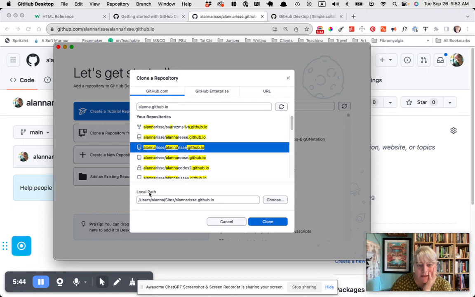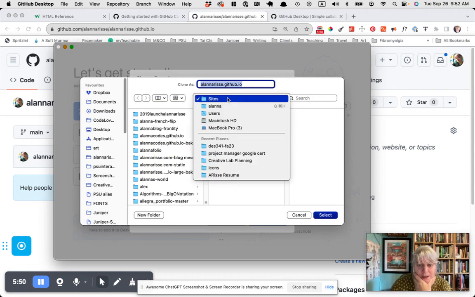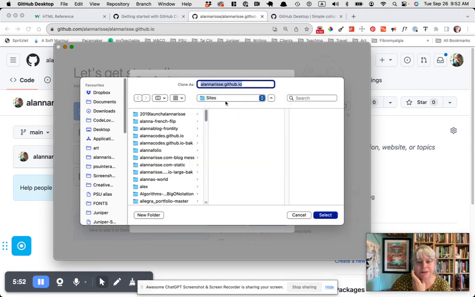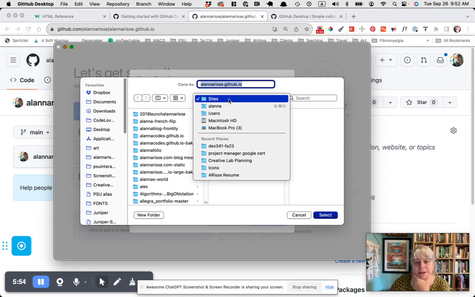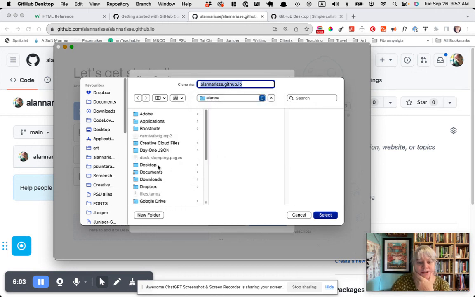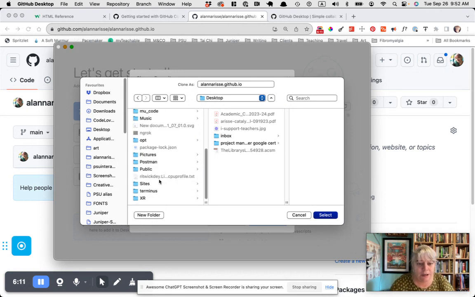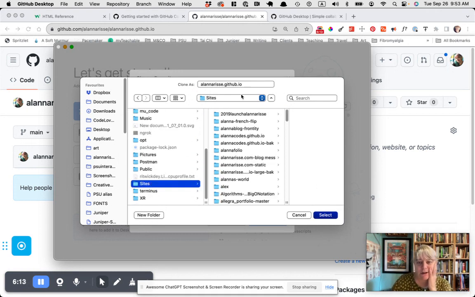So in my main directory, I'll show you my computer a little bit. It's a mess. But if I click on this folder name, this is on a Mac, I can see that in users in Alana, I made a folder called sites. A lot of students like to have their folders on their desktop. So you could do that. You could click on desktop and say select, and that would clone it here. I'm going to just put it on sites because that's where I like it.